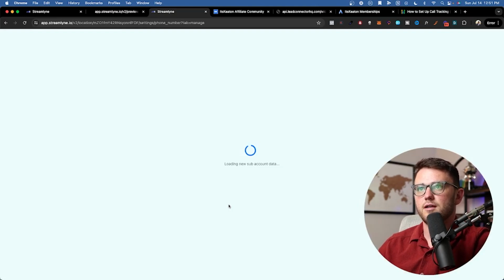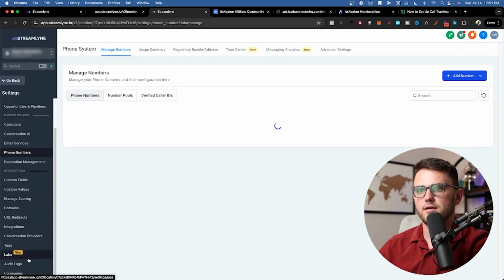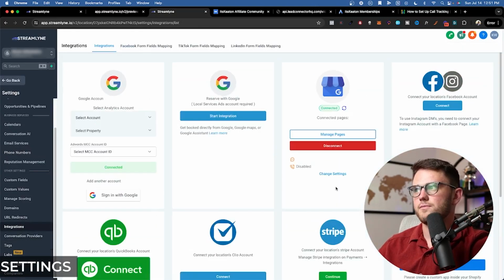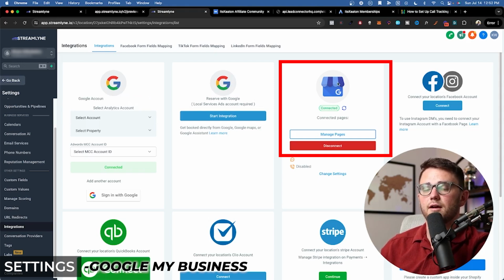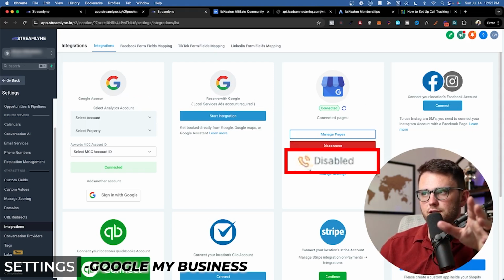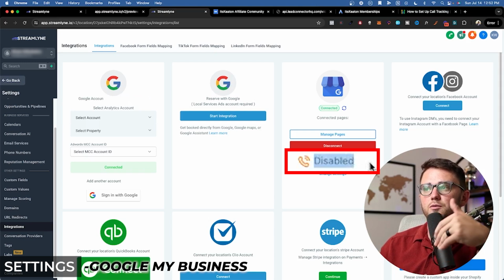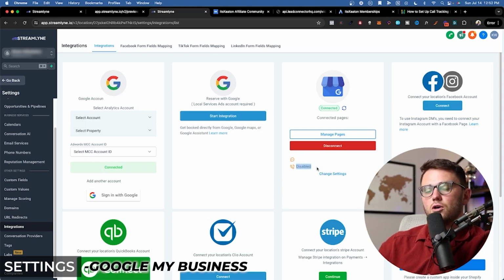And for this, I'll go ahead and go to one of my local business clients here and go to their integrations. Now you can see here inside of integrations, I've connected their Google My Business profile previously, but you can see this phone thing here says disabled. Basically what I could do is every single time someone calls from their Google Business profile, it will populate inside of HighLevel.